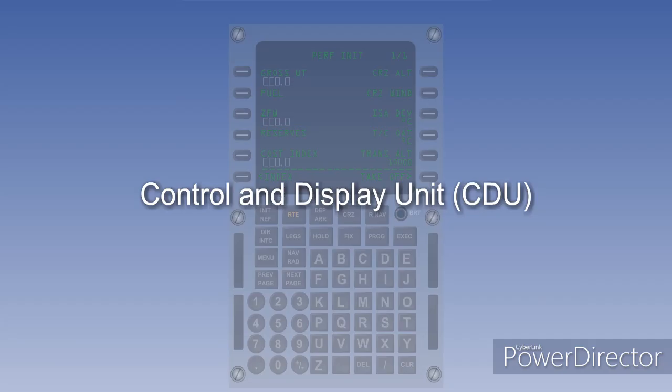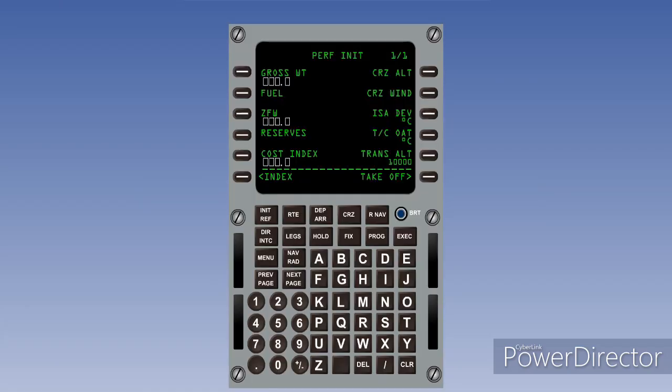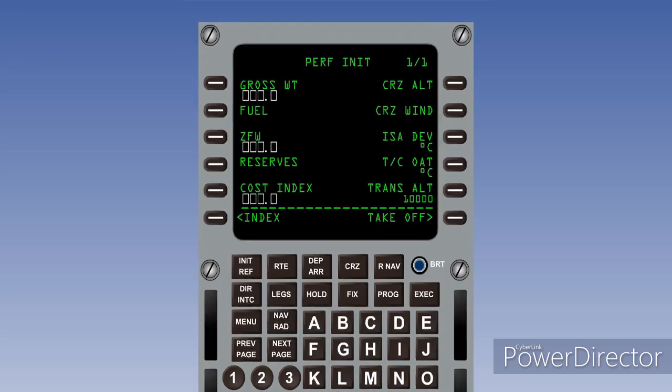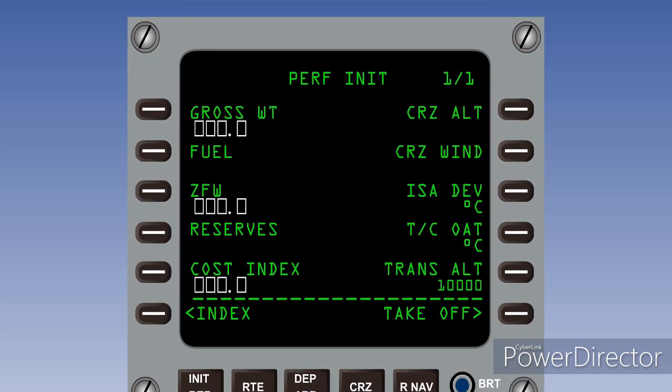We'll now look at some of the components. The first of these is the Control and Display Unit, or CDU. This is the piece of equipment that allows the pilots to communicate with the FMC. It consists of a plasma display and a keypad. Let's start with the display. You can see that, about 3/4 of the way down, there is a horizontal dotted line.